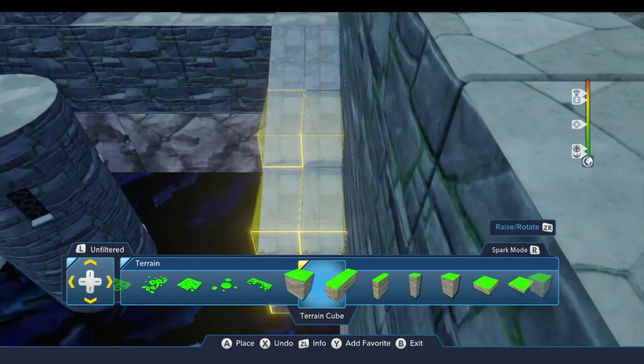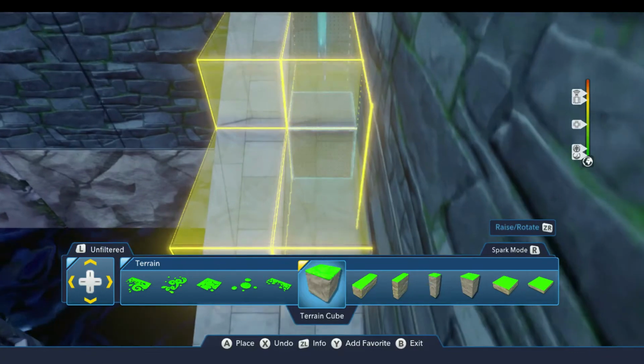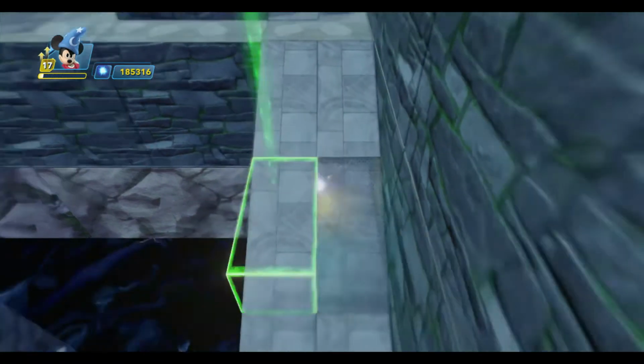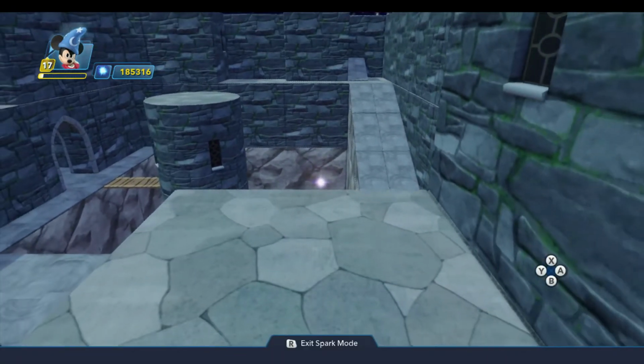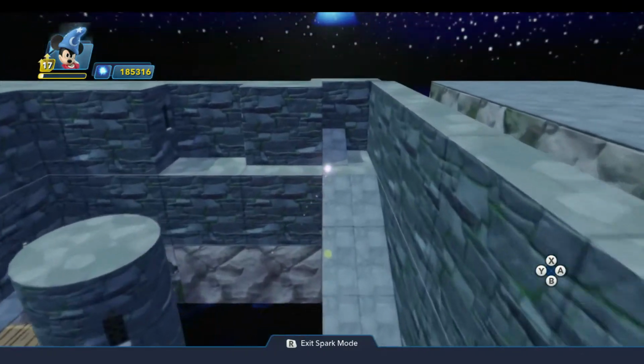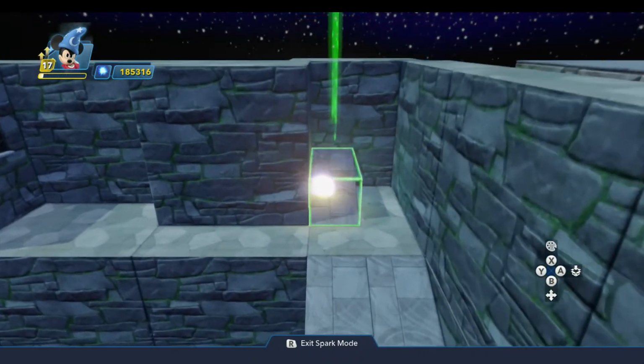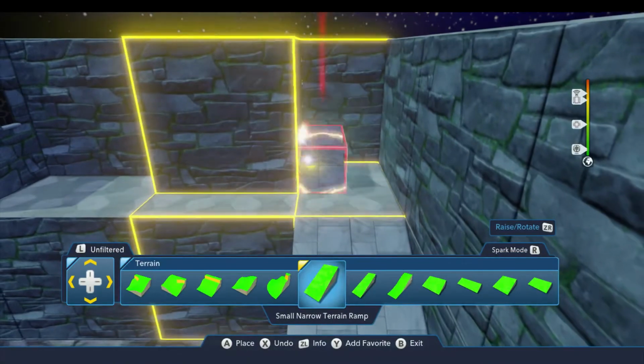All right, and then plug the gap underneath this new row of ramps. We'll put that there. We'll put that there. There we go. So now we have a ramp that's wide enough to accommodate the mine toy. Oh, and we're going to need to add another one up here.